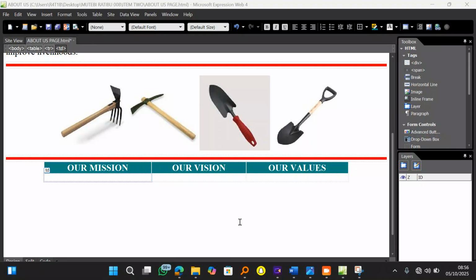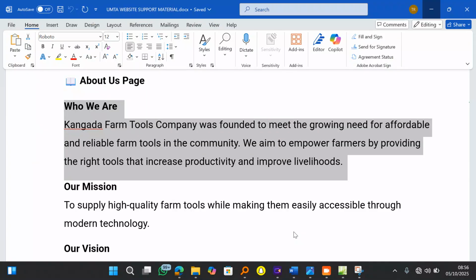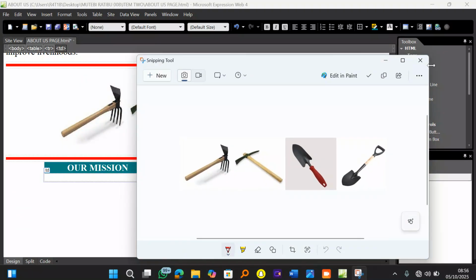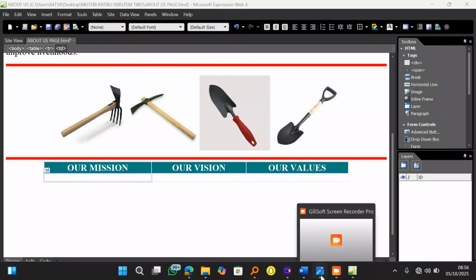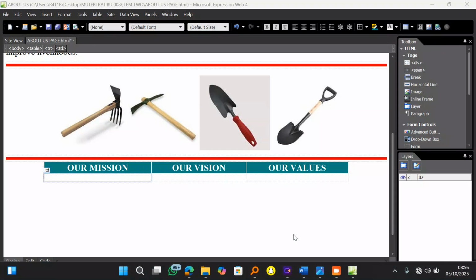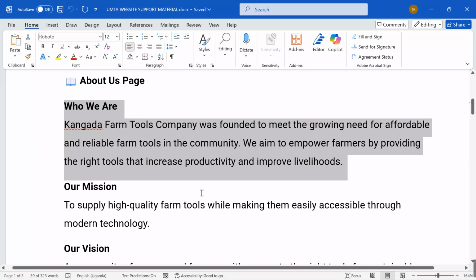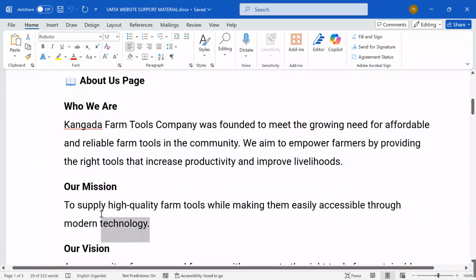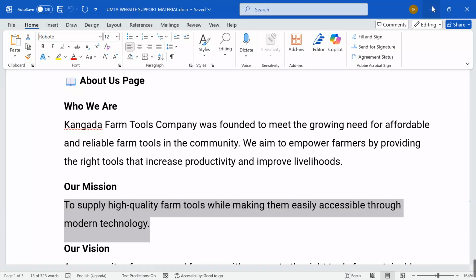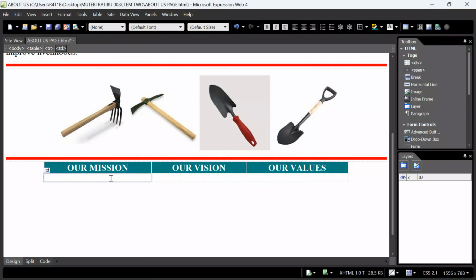I had composed a simple mission here which I want to use. Let me first close this snipping tool, come back here to our plan, and then we work together. So here we go. Our mission, we said, is to supply high quality farm tools. Control C, come here to your plan, Control V.